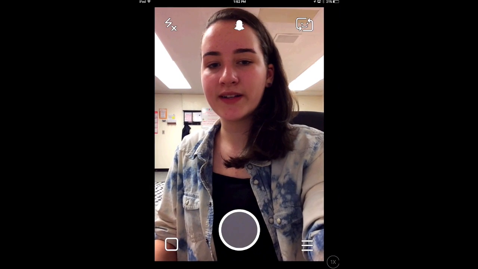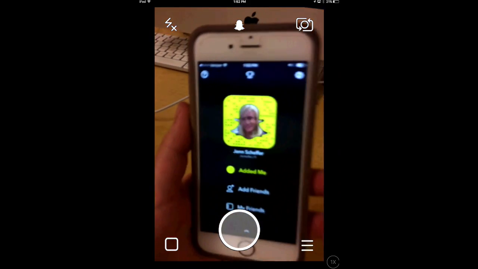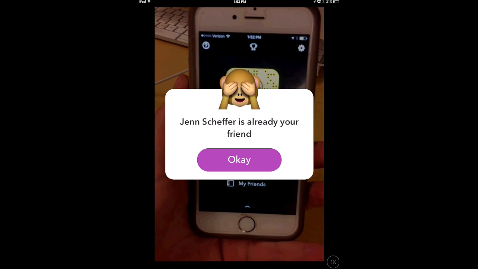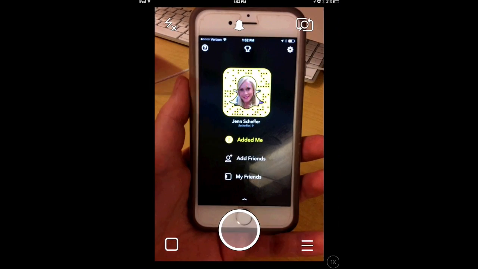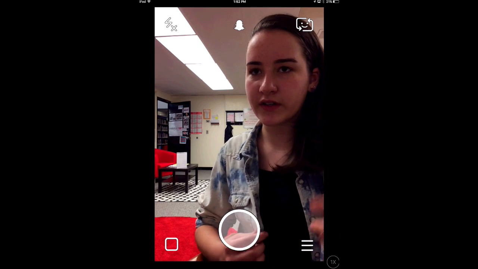So let's go back to here, and then if you turn the camera around, you can hold down on your screen when someone's snap code is in it, and then you can add them from there. It usually comes up and you just hit OK and add the person straight from there, which is really cool. If you don't know their username or you don't want to have to type it all in, you can just do that quick.